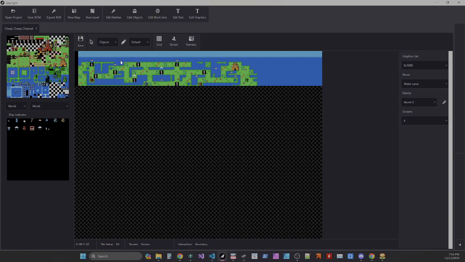Delete that. Now, when you're in object mode, you can shift click an object and it will select that object. So, I'm going to shift click that fishy and place him right there. There we go. And the fishy is back. So, really, really cool.